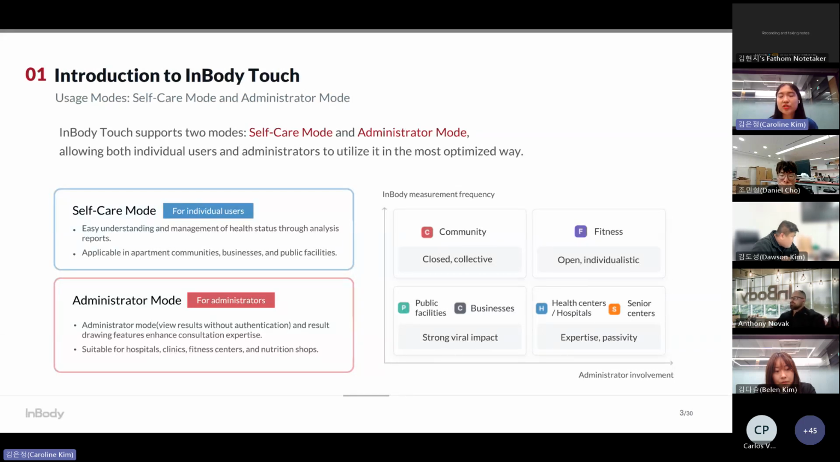So you can check the customer's data right away and use the result drawing function to enhance your consultation. So this mode is suitable for hospitals, clinics, fitness centers, and nutrition shops where you really have to explain to your clients about their body status.